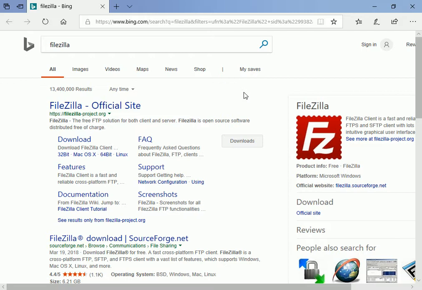So I just use Bing. I wouldn't normally recommend using Bing, but I just did a search in Bing because everybody has it as the default in Windows. I just did a quick search for FileZilla. First one that comes up, the FileZilla official website. This is a free FTP client. I'm going to click on download.